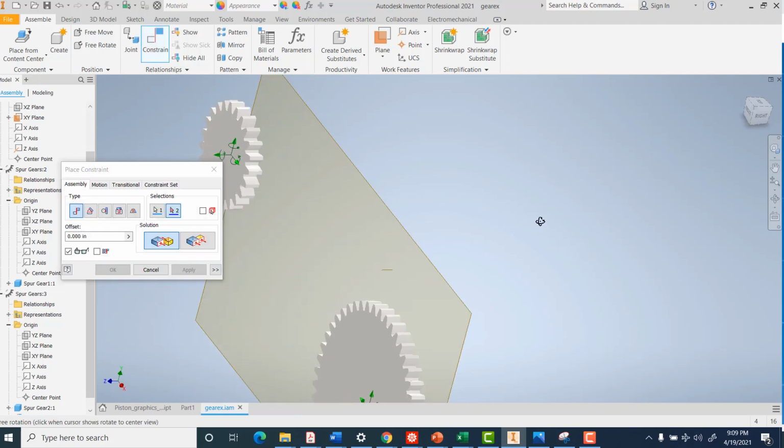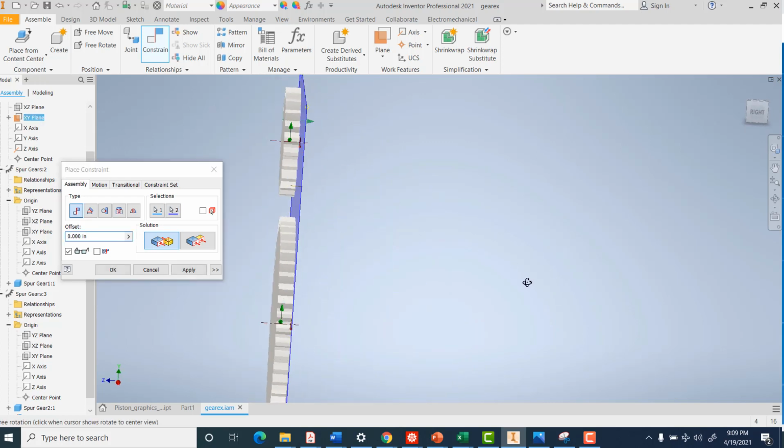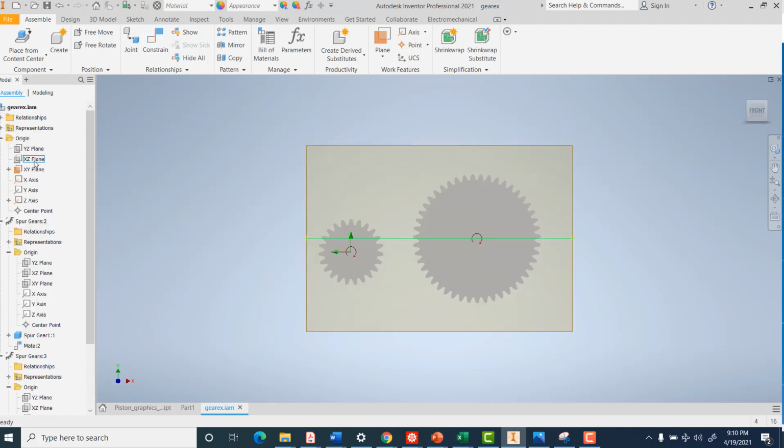So just popping both of the backs onto the same plane. Make sure they are on the same plane. If it ends up on the other side, just click this little guy. Okay, let me go ahead and turn on the visibility of this XY plane. And what I want to do is line up the centers on the same plane, and then I want to line up the distance between these two guys.